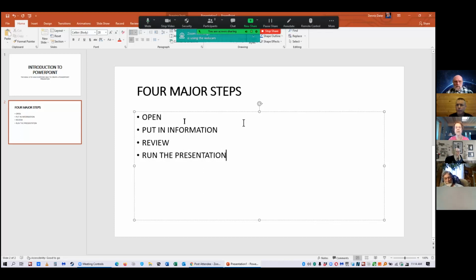We're going to open a file. We're going to input information. We're going to review it. And then I'll show you how you actually run it. Hey, yes? Dennis, how did you get the dots? The bullet points, good question. The dots came in automatically when I selected a new slide.